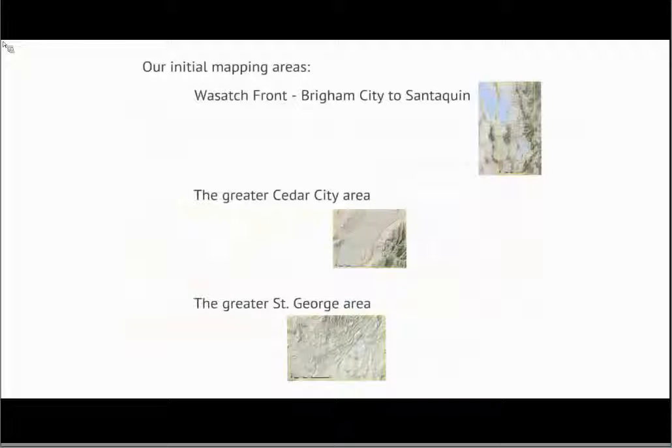So with respect to this project, we started out by identifying the areas that we were going to map. Salt Lake County was previously done by Dr. Lowry when he was working on his PhD. However, we selected our areas being from Brigham City, Utah to Santaquin, the greater Cedar City area, and then the greater St. George area.